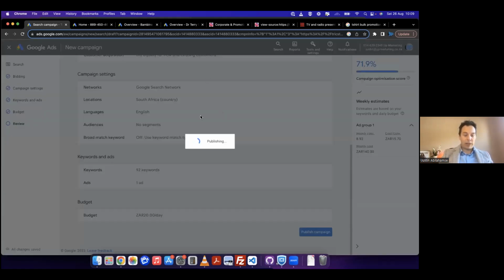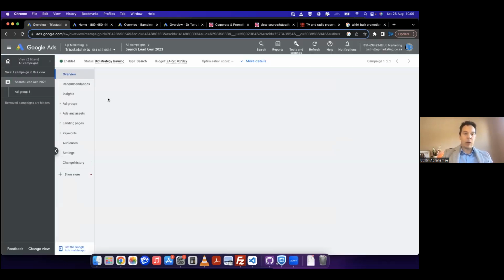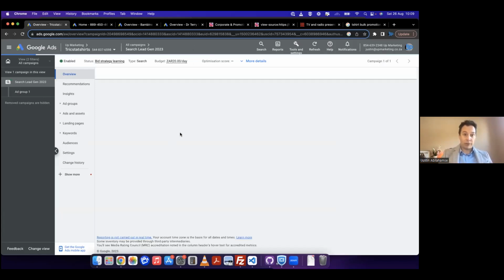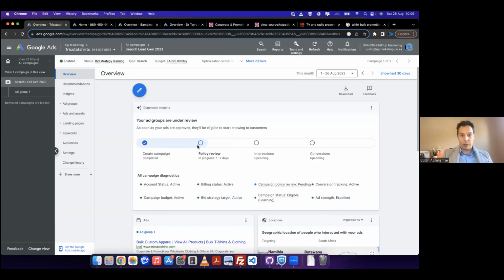We're going to publish the campaign, but we will be coming back to make certain edits, as this was just us setting up the initial campaign. So Google's now going to put it into a review phase. You'll see here it will go into a review phase for a day or two because it is a new account. Following that, we'll get what's called impressions.